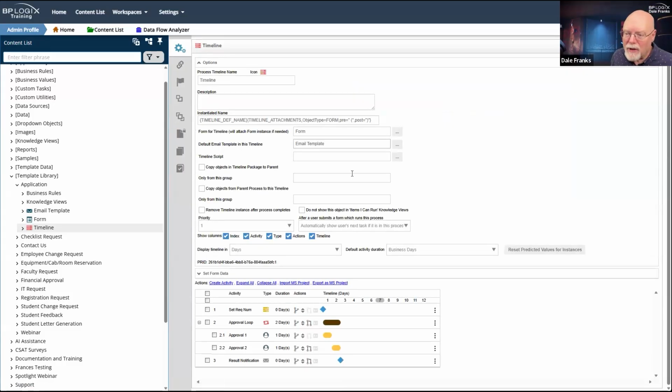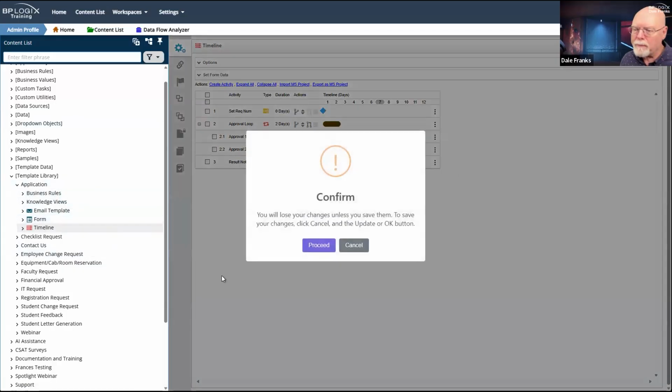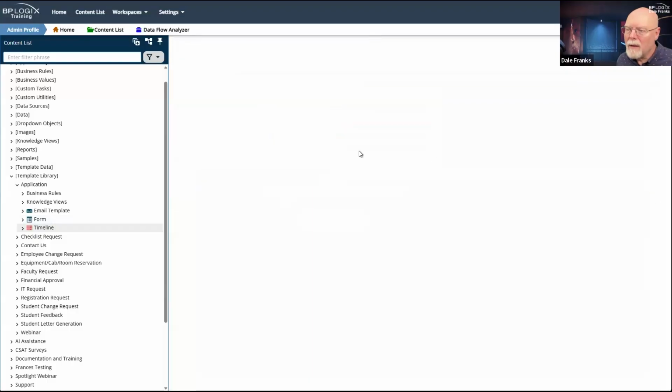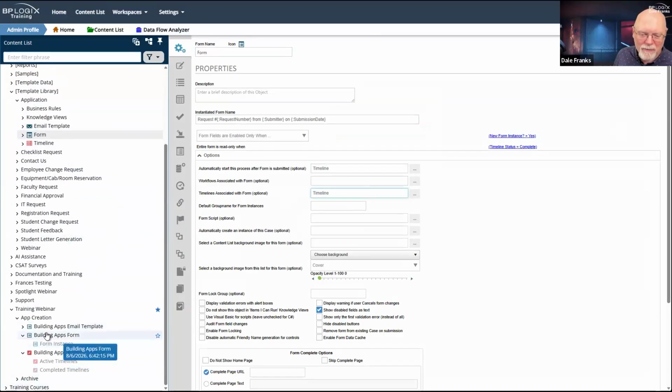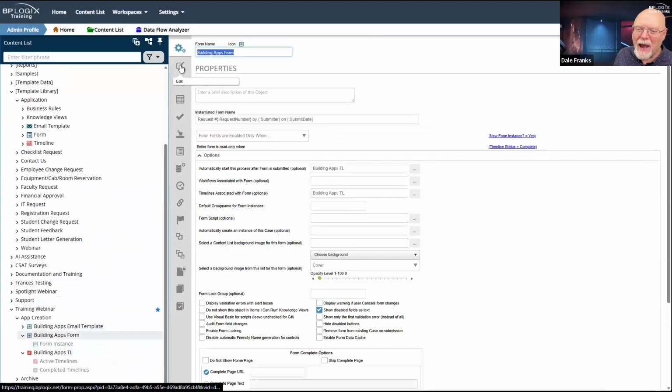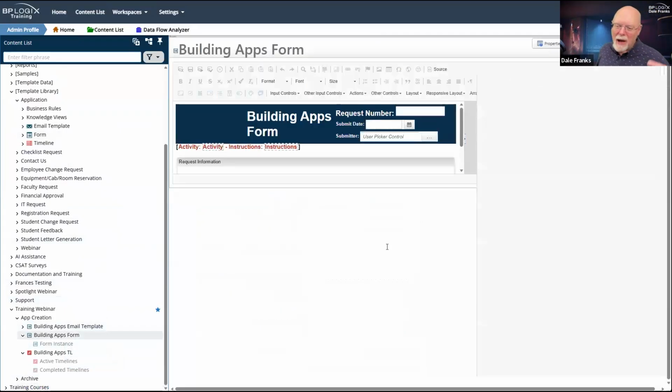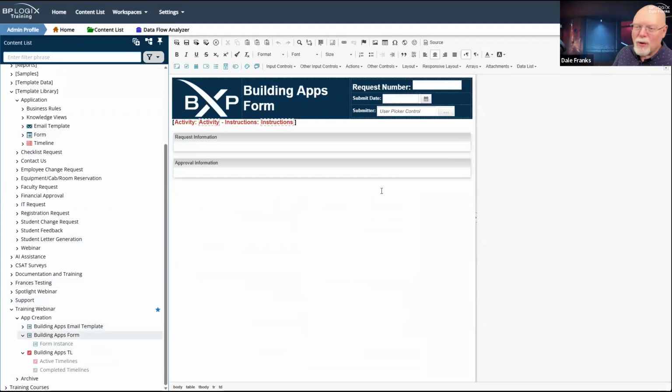Of course, everything is linked: the form and email template are linked in the timeline, and the timeline is linked to the form. So there's my start process and timelines associated with. So that is all set up as well. That is going to save you all of the time that we have spent today building these little simple things that we have so far built. And you'll only have to do that once. And then every time you build a new application, this will be your starting point.